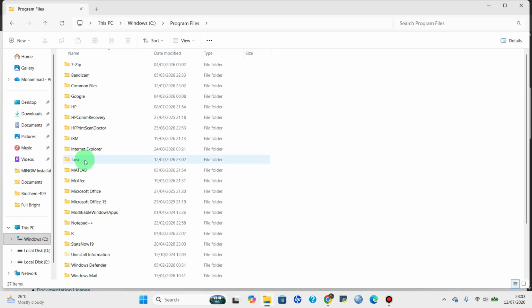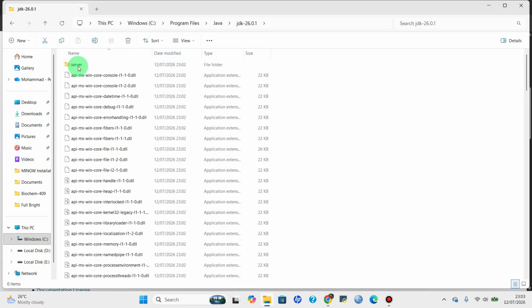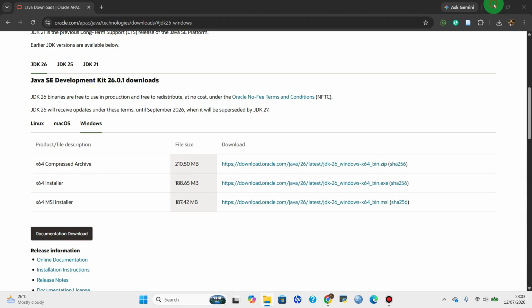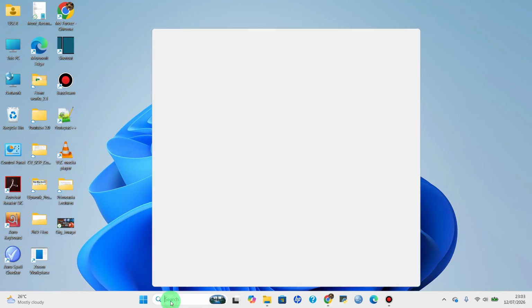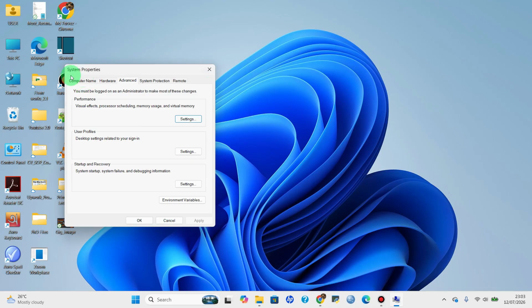Then we will look for the Java folder. Here it is. Double click on it. Click the JDK file bin and copy the path from here for this bin file. And now go to the search bar and type for the environment variable and you will see the system properties and from here you will see the environment variables.